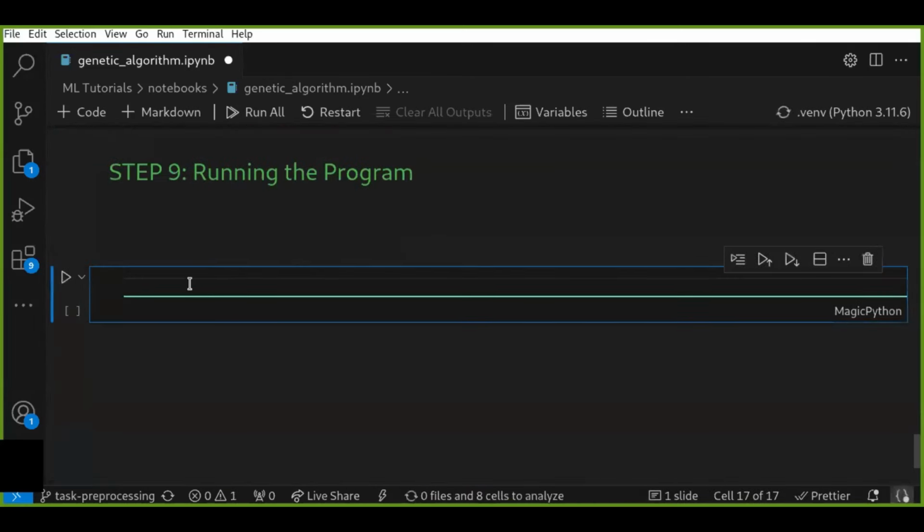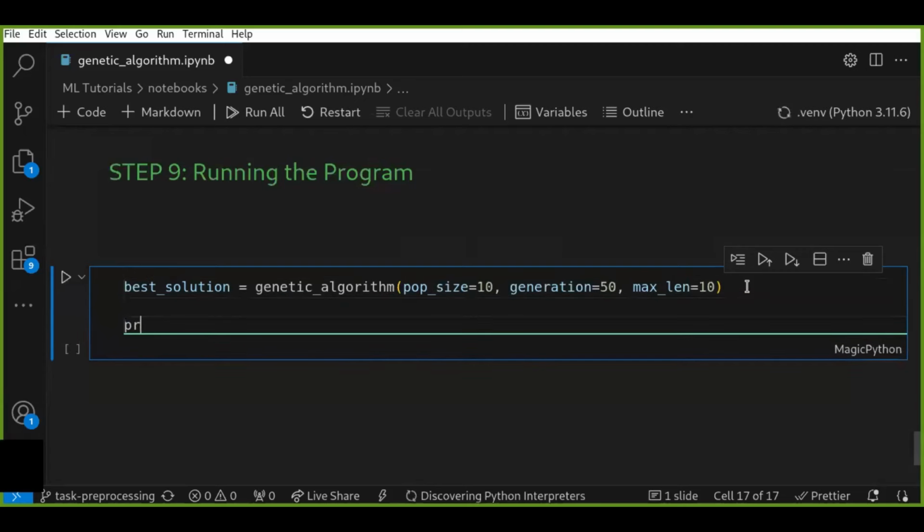And the last step is running the program, and let's see the best solution from the initial population. The best solution is called by the genetic algorithm, and we specify population size, for example 10, and generations is 50. The maximum length is 10. Okay, let's print this final best solution.